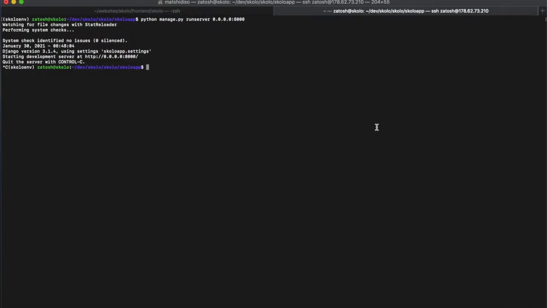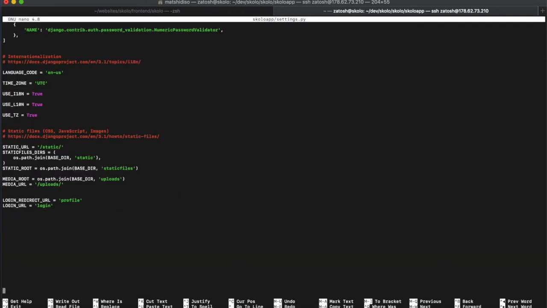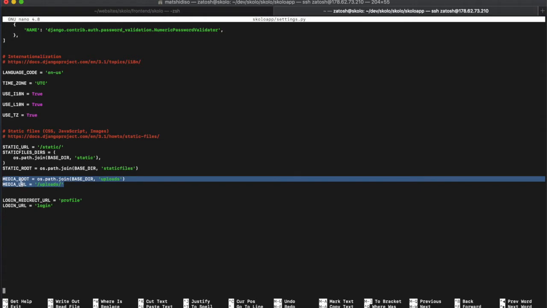If you go to Nano and you look at Scholar app, this is our project directory, and then you go into settings.py. If you go at the bottom here, you will see that you had to define your media root. Your media root is in the root of the project directory, where the application must save all the images, all the documents, all the media that gets uploaded into your application. The media root tells Django where that information is saved. If you don't define it here, your application is not going to work very well.